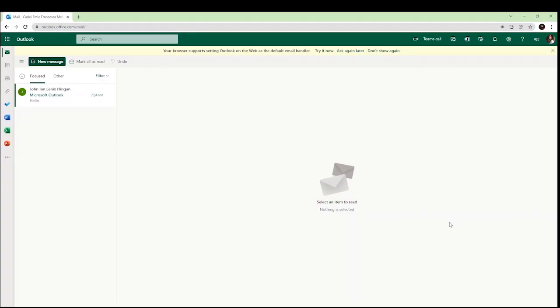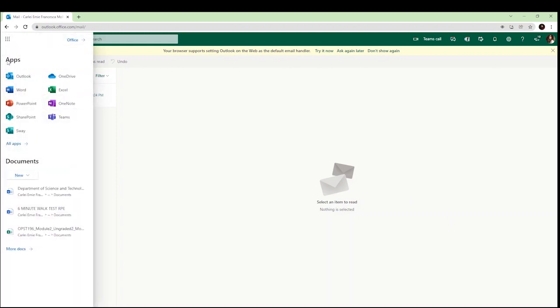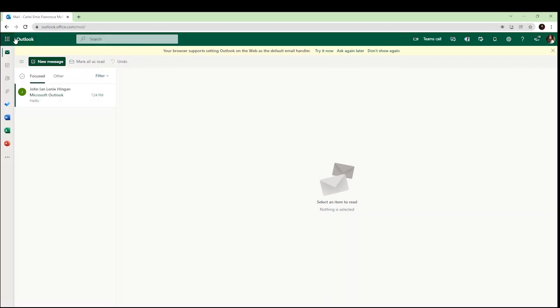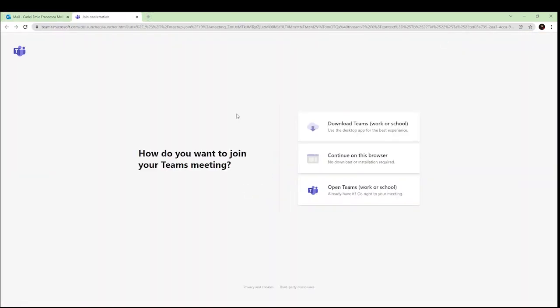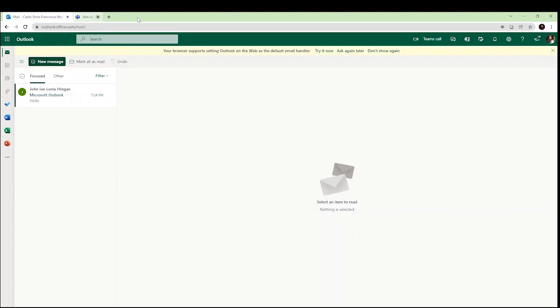I will tour you around this site. At the top left, you would see the app launcher. When you click this, you would see shortcuts for other Microsoft applications. Then at the top right, you would see Teams call and chat symbols. If you click these, it would redirect you to Microsoft Teams where you could chat or video call with other people. Then, next to it is OneNote feed.